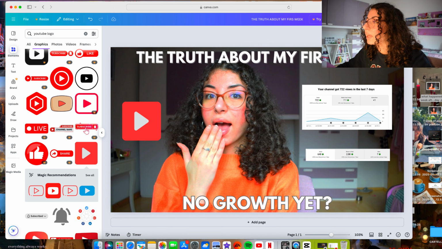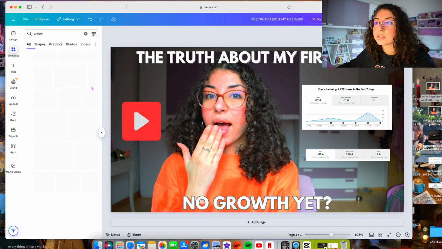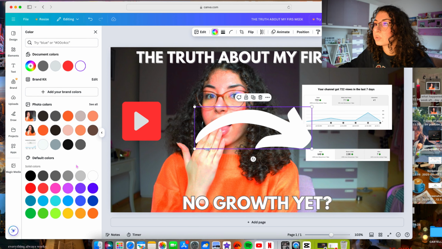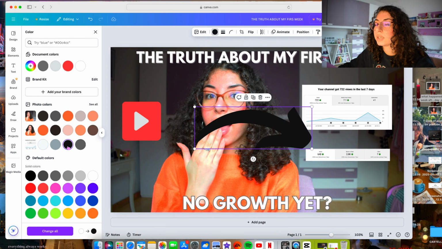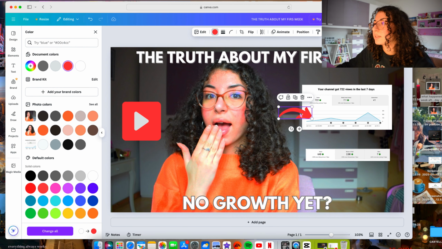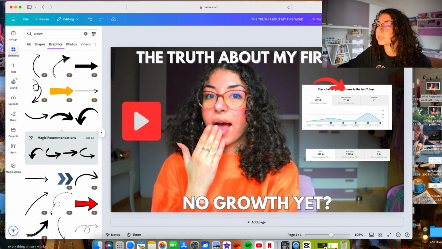And maybe we can add like an arrow here that shows the views maybe. And so I think I'm gonna write arrow, and here there are a lot of arrows. I'm going with graphics, maybe this one. And you can also change the color of the arrow. So here you're gonna click and click on like red or black. I think red works really good here. Like, it's also the YouTube colors. And you can also change the degree. Maybe we can put it here so that it covers the views too. It's good like this. Like, I don't want to add more things because then it's too much stuff.